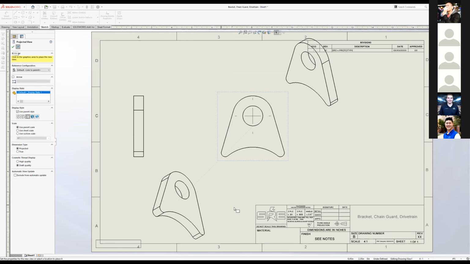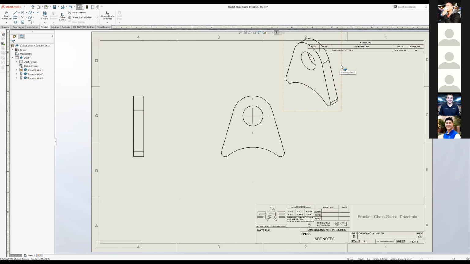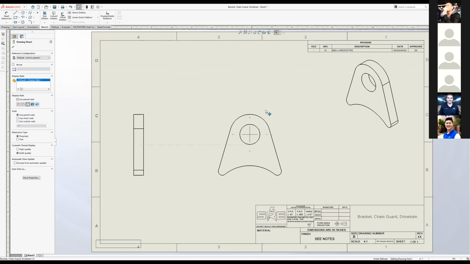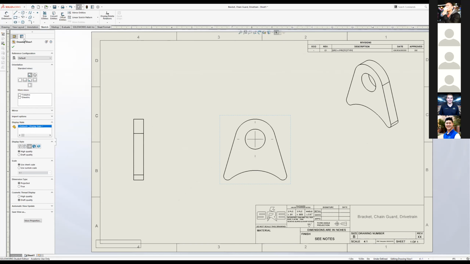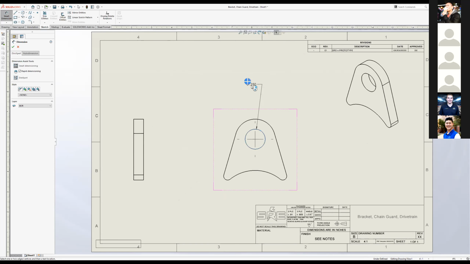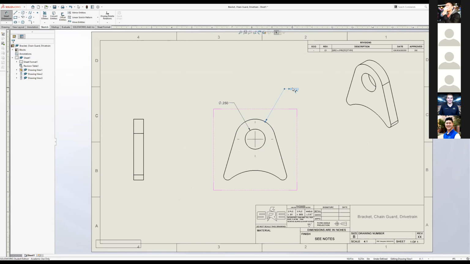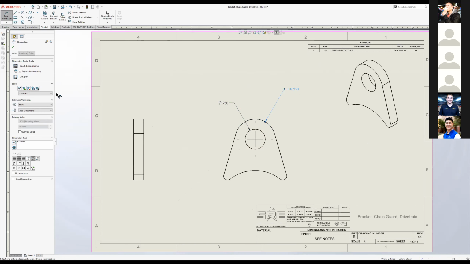And then these are all views that I wouldn't need because I could dimension everything off this. So these look like pretty good sizes to clearly represent what I expect out of this part. So I can move this. I can smart dimension this diameter, 0.250. I'll keep it at 3 decimal places. This doesn't need to be super high tolerance, so I'm going to turn down the tolerance precision block to 2 place.